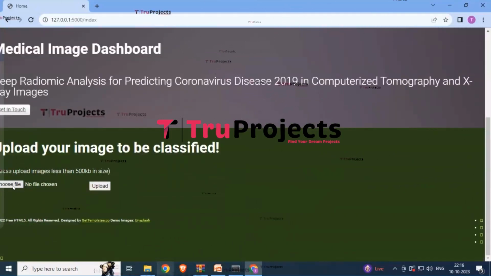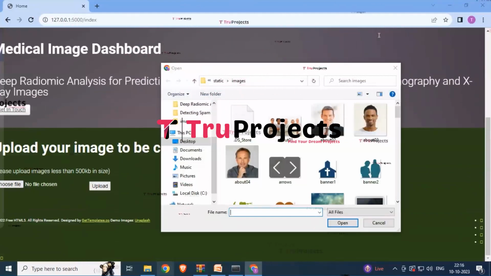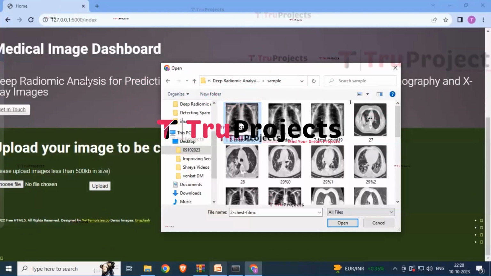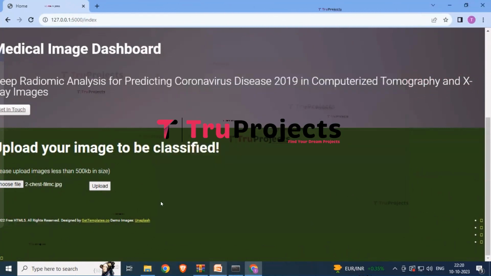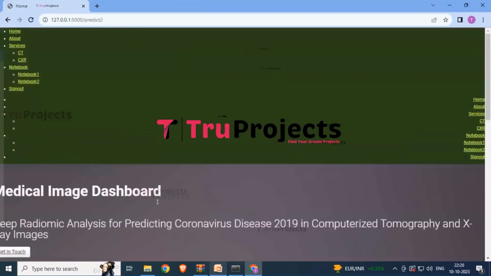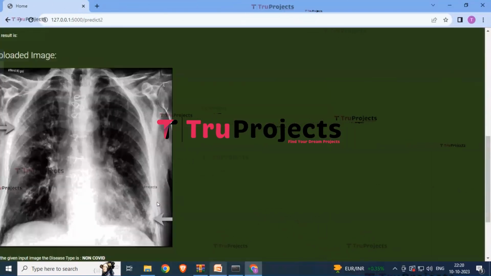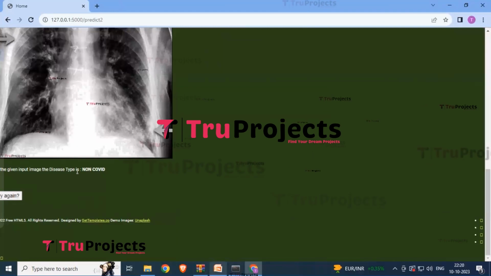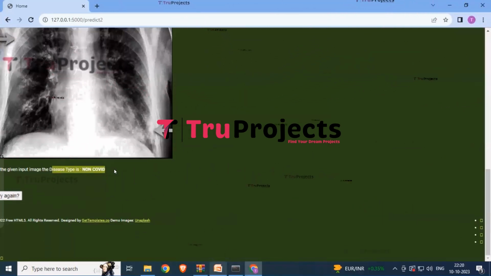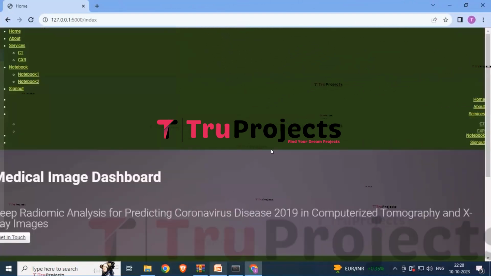So let me choose a file once again from this folder. Now here you can see that I have chosen this image and now simply click on the open button. Click on upload. So depending upon the image you are uploading over here, it will detect whether the disease is there or not. It is showing that the disease type is non-COVID. Let's try one more image.